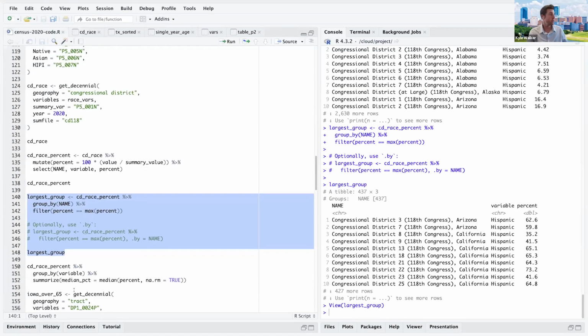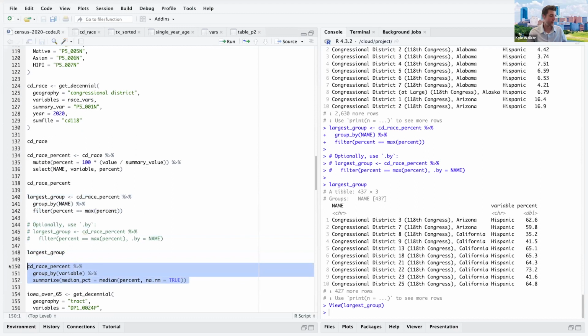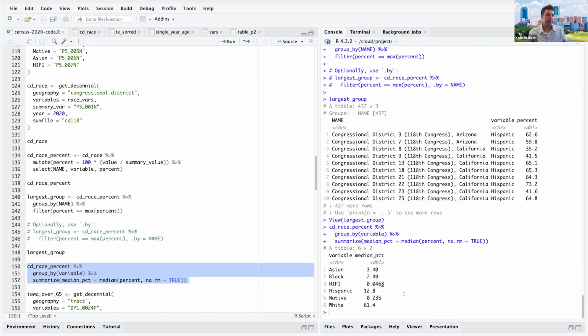When we try that out, you see here, the median percentage Asian in US congressional districts is 3.4%. The median Black is 7.5%, and so on and so forth. So the tidyverse allows you in minimal code to perform powerful data analyses that are in many cases very, very useful. It's interesting. And I tell my students at TCU this all the time.